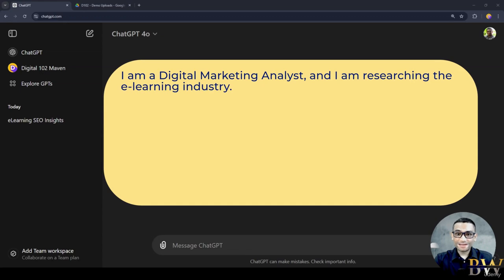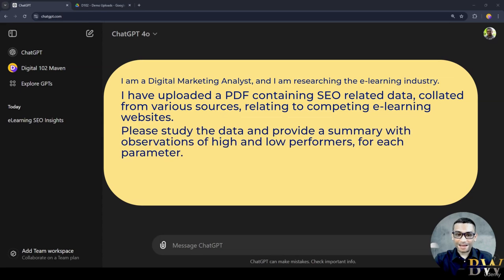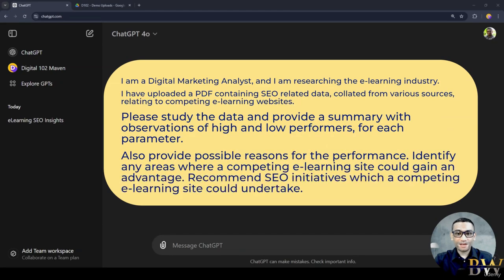I am a digital marketing analyst and I'm researching the e-learning industry. I have uploaded a PDF containing SEO related data collated from various sources relating to competing e-learning websites. Please study the data and provide a summary with observations of high and low performers for each parameter. Also provide possible reasons for the performance. Identify any areas where a competing e-learning site could gain an advantage. Recommend SEO initiatives which a competing e-learning site could undertake.